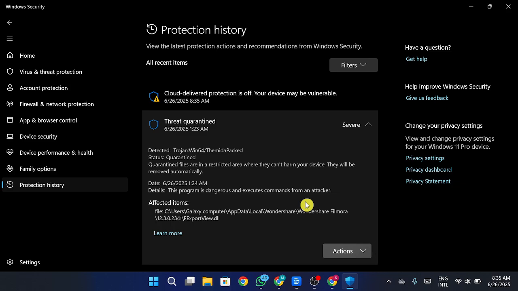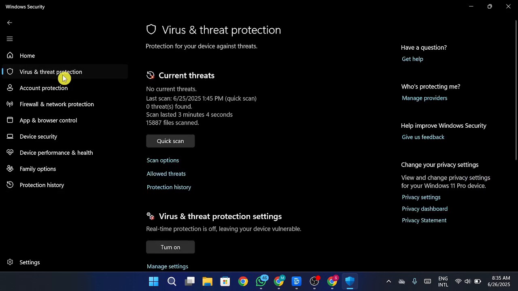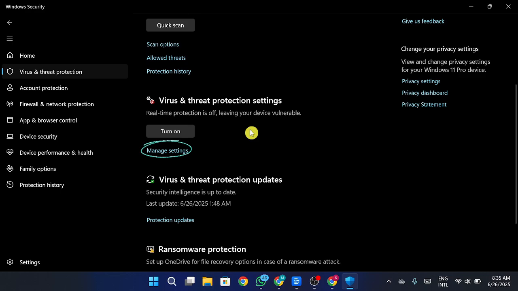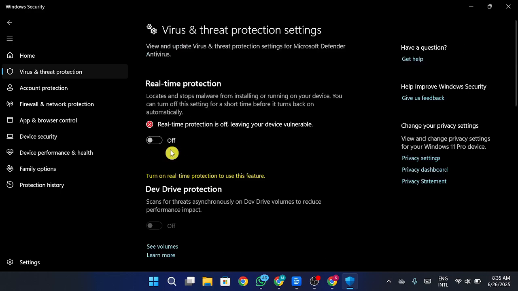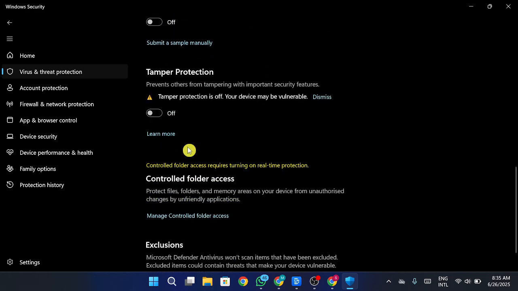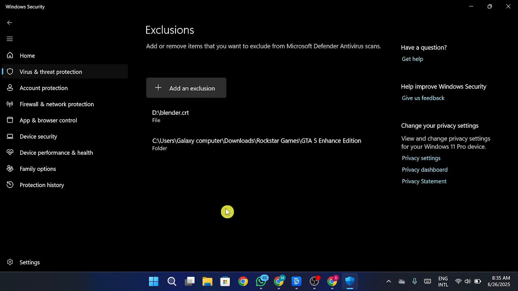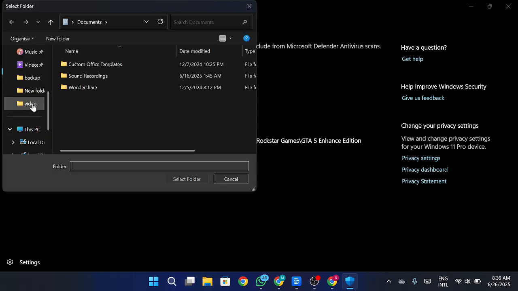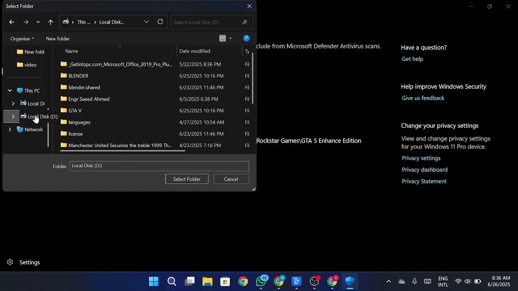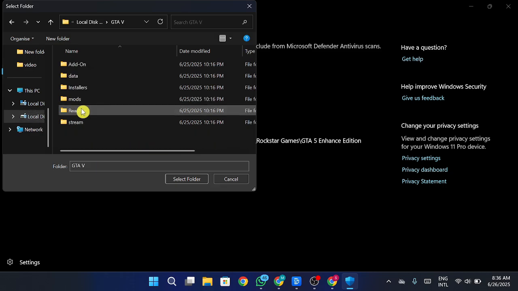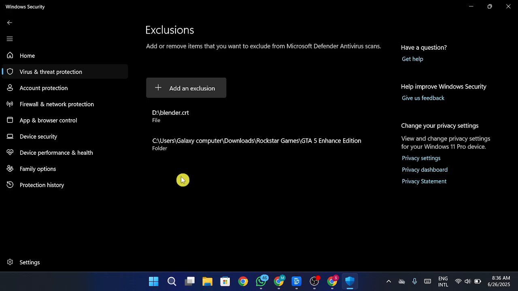Head over to Virus and Threat Protection. Scroll down to Manage Settings. Scroll again until you see Add or Remove Exclusions. Click there. Hit Add an Exclusion. And select Folder. Find the folder where your game is installed. For me, it's in the D drive under Rockstar Games. Select the folder. And that's it, it'll stop blocking the file moving forward.